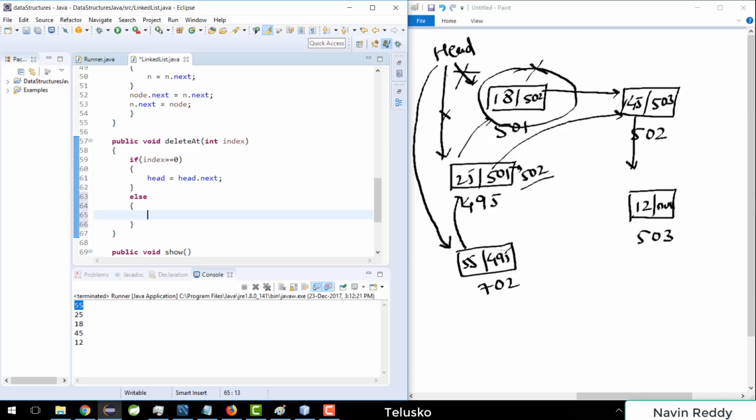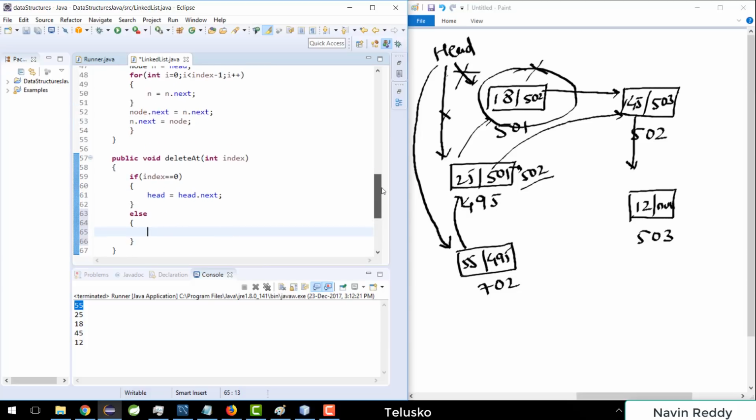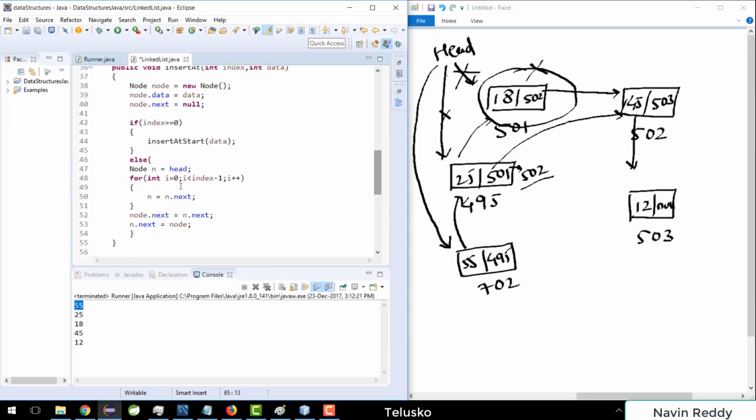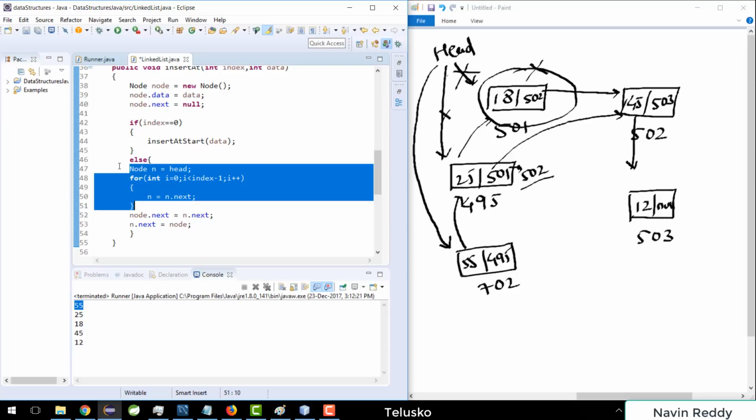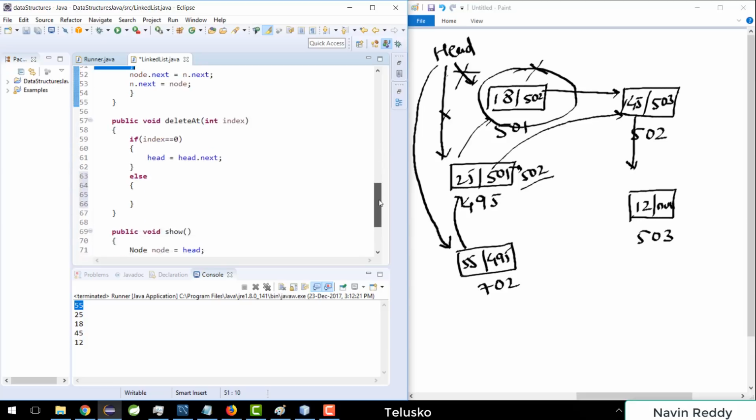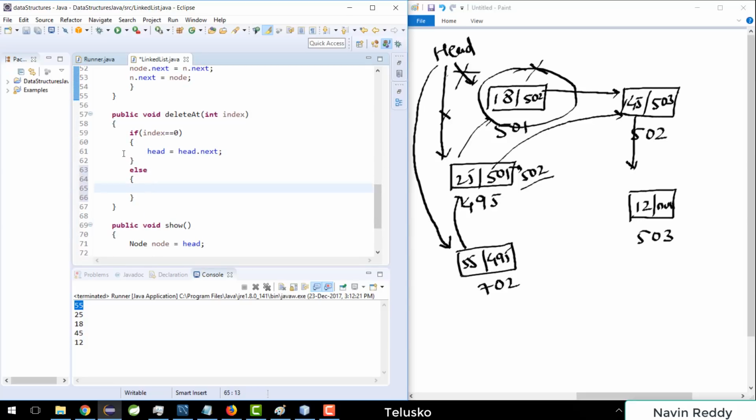So we'll go for the else part again. And here we have to traverse. Remember, whenever you want to traverse, you have to do something. If you want to traverse, remember this, we were using a for loop or a while loop. We'll go for a for loop because we're using an index value, right? So remember this code here, the same thing. From here to here, everything remains the same. We have to traverse to that location. So let's go there. I will say copy, and we can just reuse the code here.